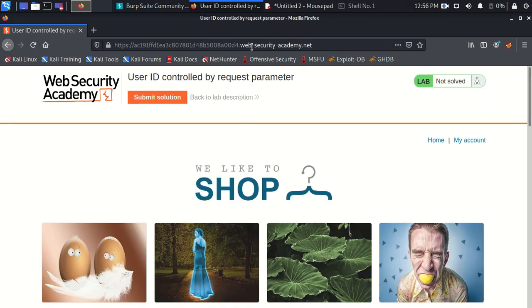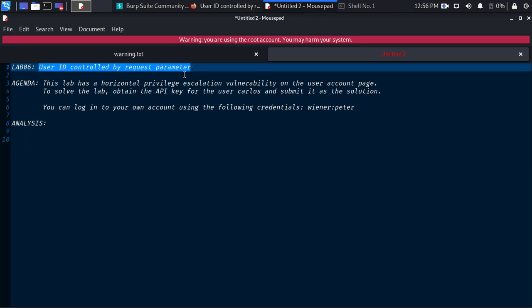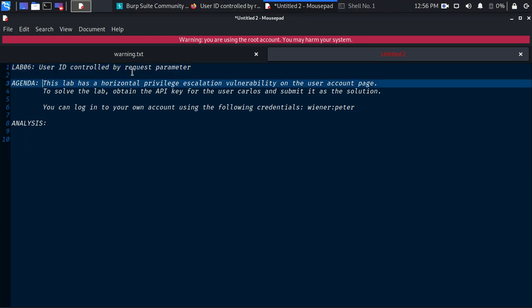Okay, so I set up the next lab, that is user ID controlled by the request parameter. This lab is lab 7. Fine. So what do we have to do in this lab? User ID controlled by the request parameter. So we have to play with something in the request parameter.